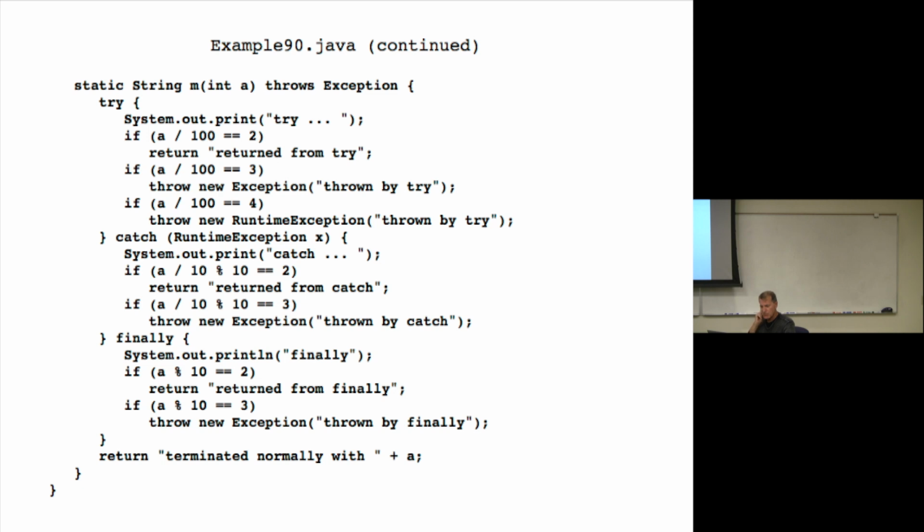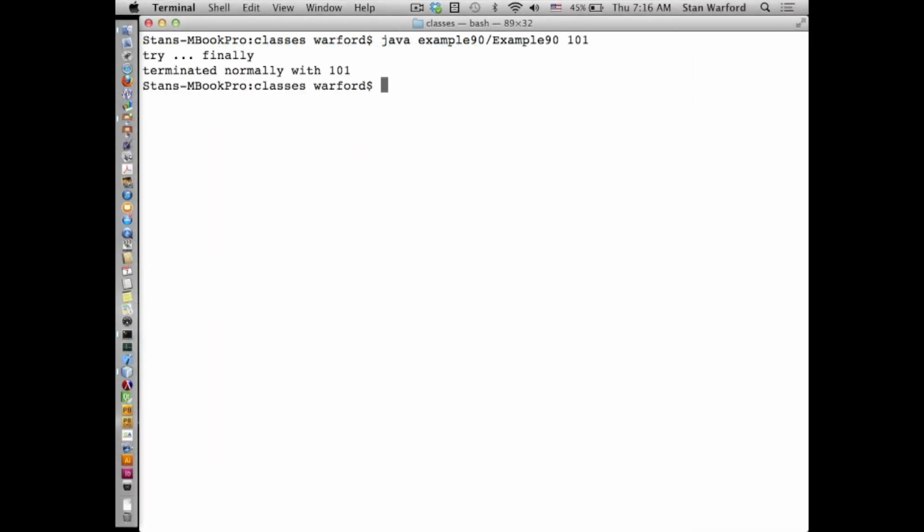So what was 101? Do you remember what happened with 101? The first digit wasn't 2, wasn't 3, wasn't 4. So what did it say? Try, and then it didn't do any of those. So what did it do? It went to the finally. But now, what was the last digit? System.out.println finally, and then the last digit was not a 2 or a 3. So what did it do? Terminated normally with 101. Is that what happens when we do this? Try, finally, terminated normally with 101. Are we good? Is everybody with me?